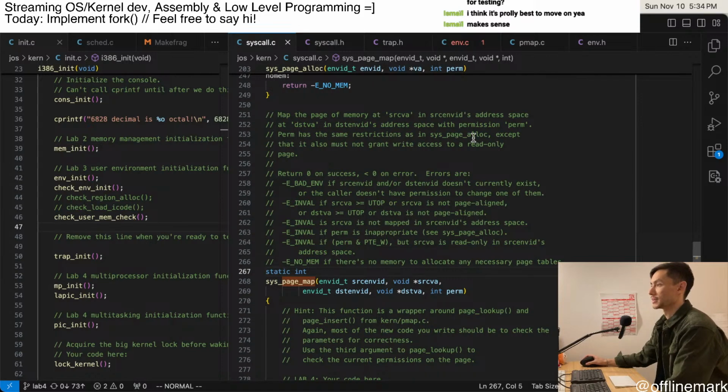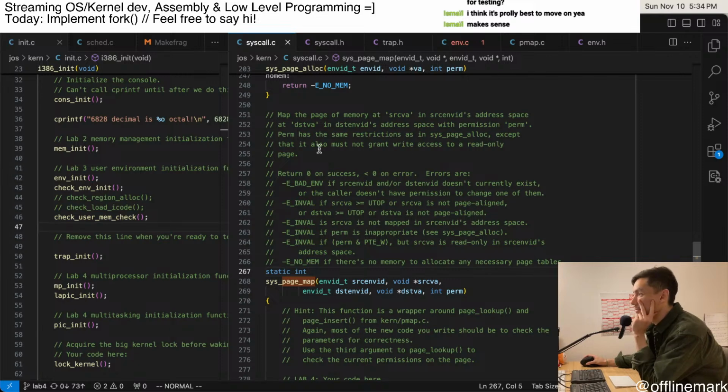From has the same, except, wait a sec. Oh no, it's not totally the same. Except that it also must not grant write access. Is that an additional restriction? It also must not grant write access to a read-only page. Okay.